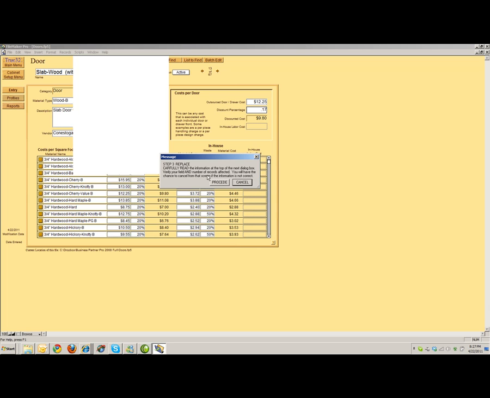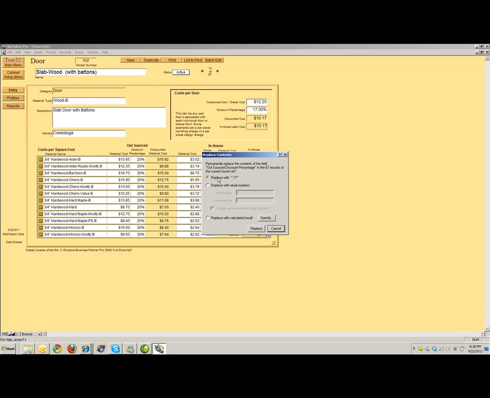And this is just giving us one last chance. Carefully read the information at the top of the next dialog box. Verify your field and number of records affected. You will have the chance to cancel from that screen if the information is not correct. So we could cancel here, or we can proceed. And when we get here, we still have the option to cancel if we see that something's wrong.